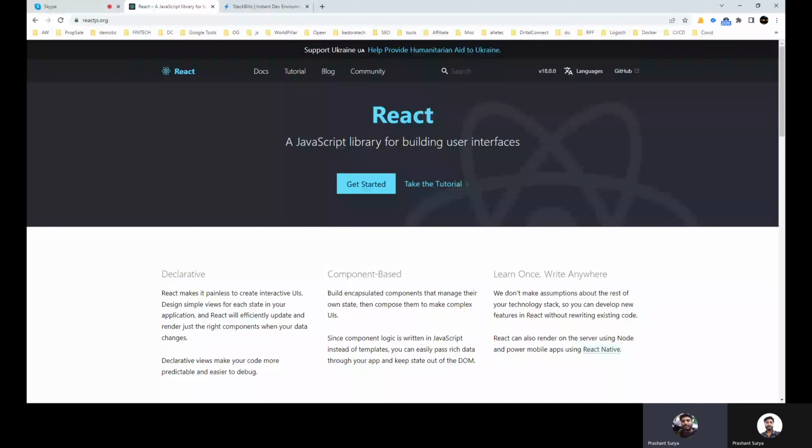In this session, we will discuss React.js. We will start React.js with its overview, and in next sessions we will discuss its topics one by one. Okay, so you can see on the screen this is the official site of React.js.